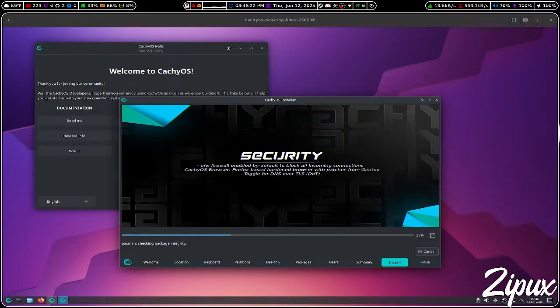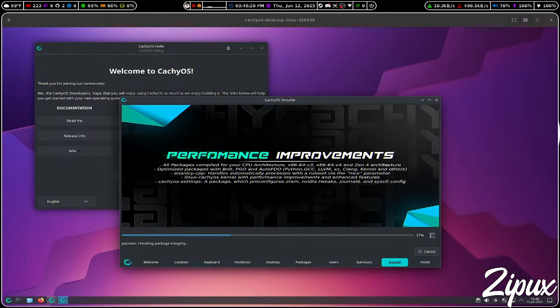It's strange that a Linux distribution would take so long to download. You know what? Maybe it's just because I'm in a VirtualBox, is why it's doing that.